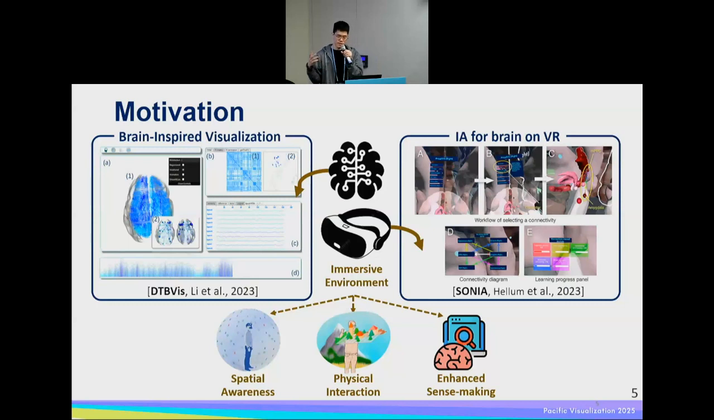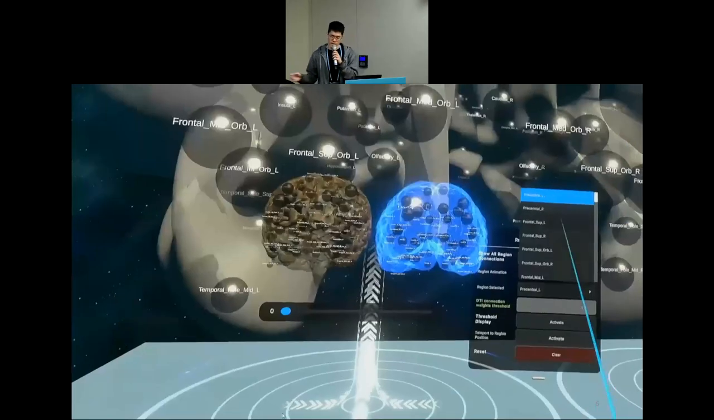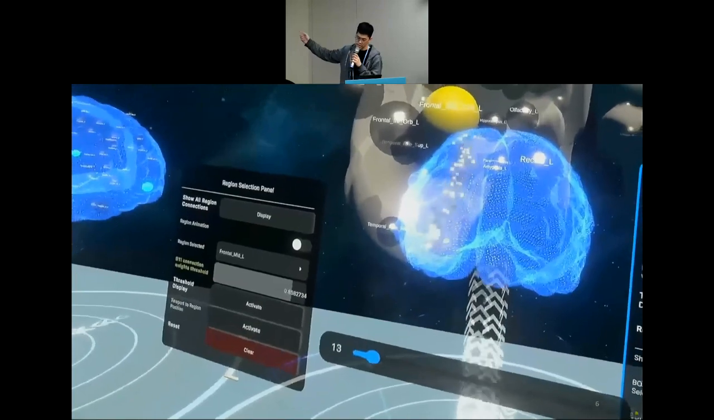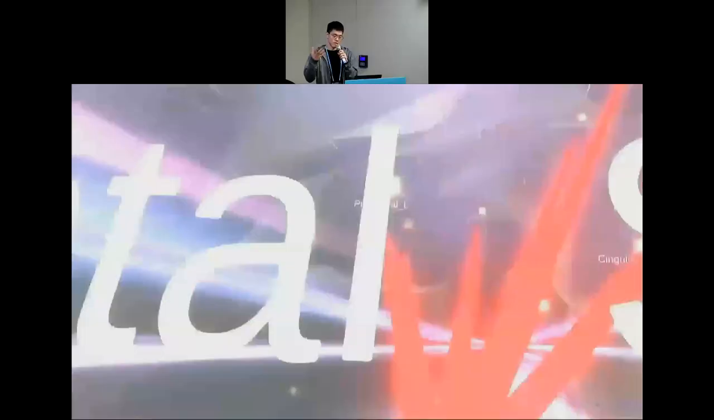So we considered moving our DTB analysis into immersive VR environments. We can give users the true spatial context and let them interact physically with the data, making it much easier to find patterns and share insights. We let experts step inside their data. And here's a quick demo of our system. On the near side, you can see the real-scale brain displaying the dynamic functional data. And on the far side, the large-scale brain visualizes the static structural data.